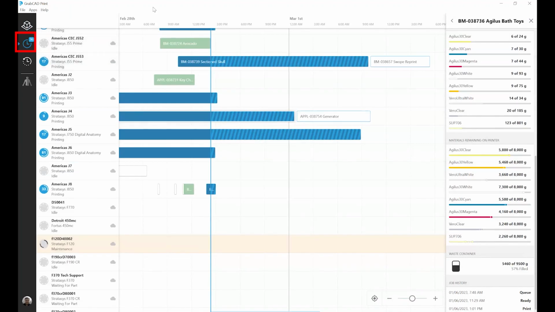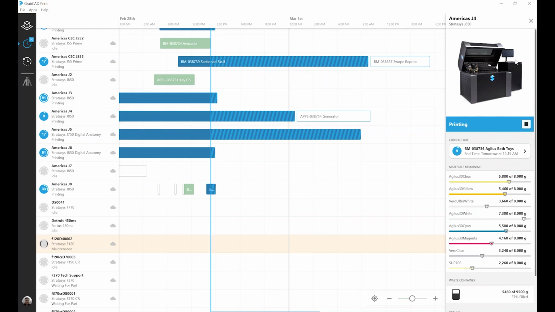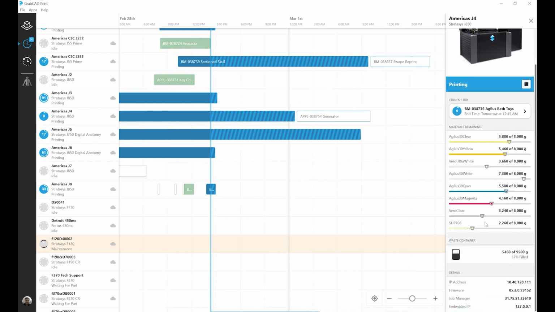Second is the Schedule tab. This tab allows you to view all of your connected printers and their print queues. If we click on one of our connected printers here, I can see information regarding its current job, what materials it has loaded and their quantities, and some additional details about the machine. Same goes for individual job files.